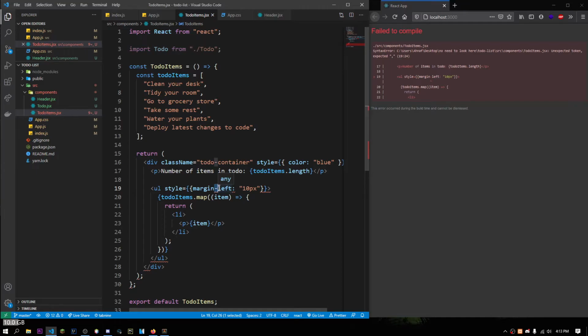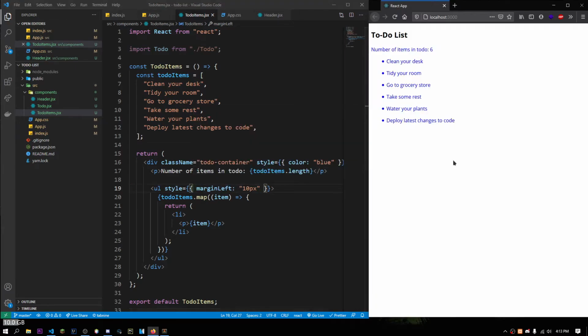Now, as I've said before, anything in curly braces inside your JSX is considered JavaScript, and in JavaScript, variable names cannot have a dash. So instead of doing margin dash left, you do marginLeft with capital L, since this is camel casing, and camel casing is highly recommended in JavaScript. So if I save this, you see it has a margin now.